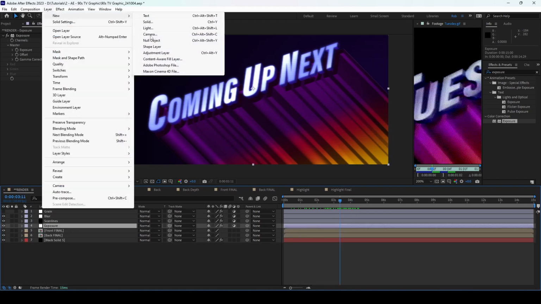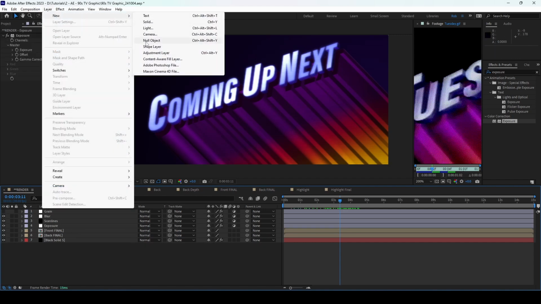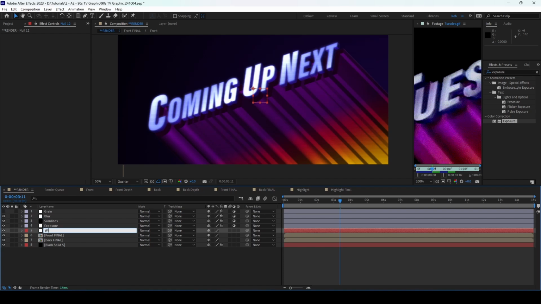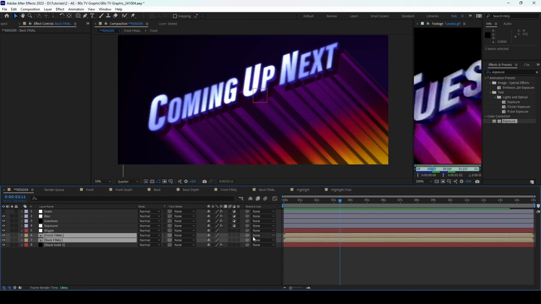And then we do another adjustment layer. Actually, no, not an adjustment layer. We need a layer, new null object. Call this wiggle. Because a lot of titles and graphics in the 80s and even into the 90s weren't created with computers. They used film, and so there was a little wiggle to a lot of the titles. So we're going to add that. Position, alt-click, wiggle, 24, 0.5. This null is going to wiggle, and then we're just going to link these to the null.